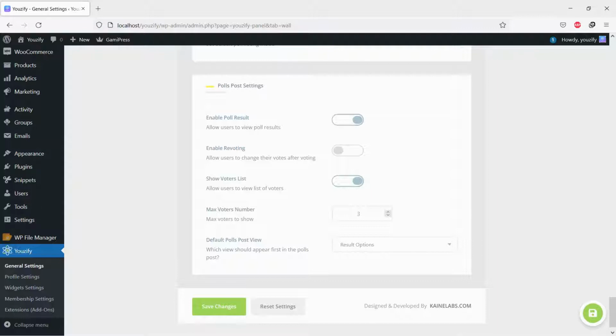On the Polls Post settings, you can enable or disable poll results, enable or disable revoting, show or hide voters list, set maximum voters to show, and select default polls post to view.